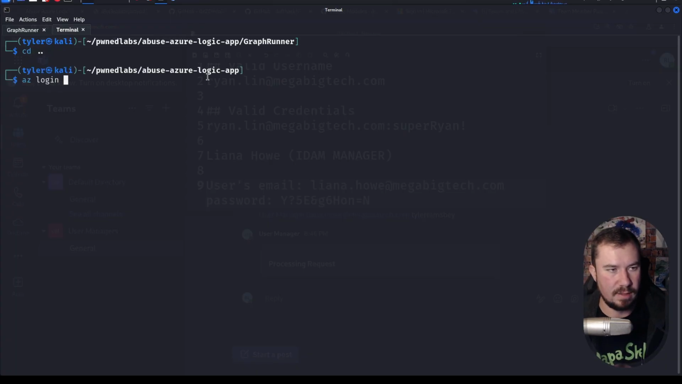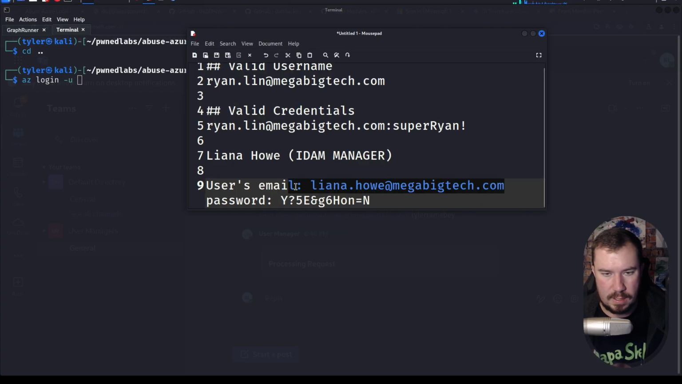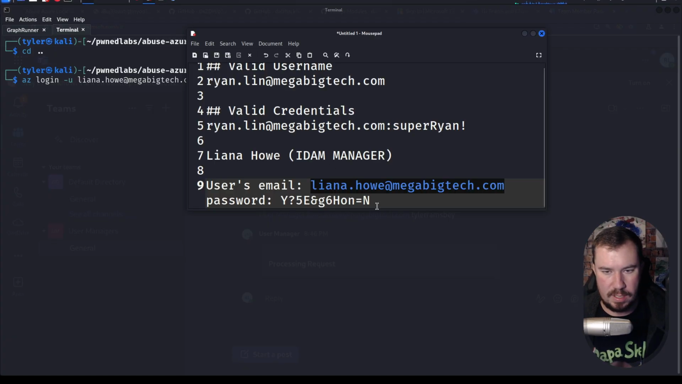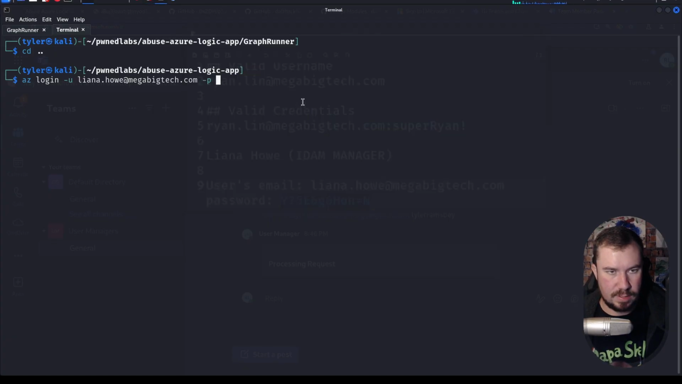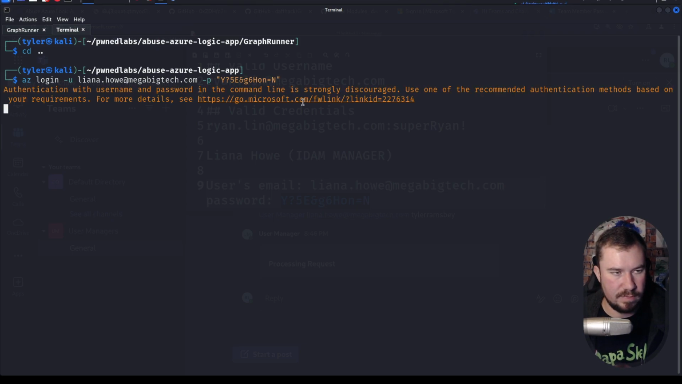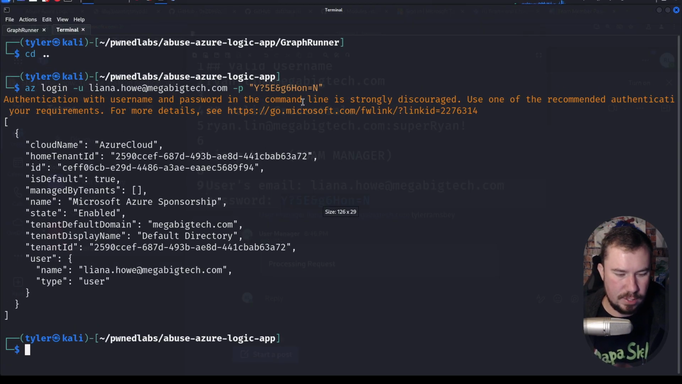And let's do az login -u Liana, -p for password, and we'll grab Liana's password like so, and we're going to have to probably escape some characters. Oh no, that works just like that. Beautiful. And we were able to authenticate.